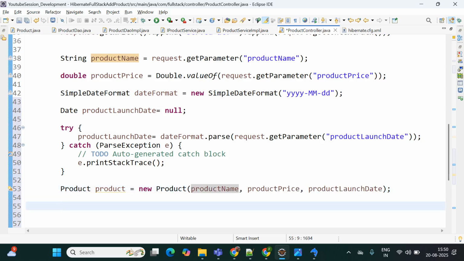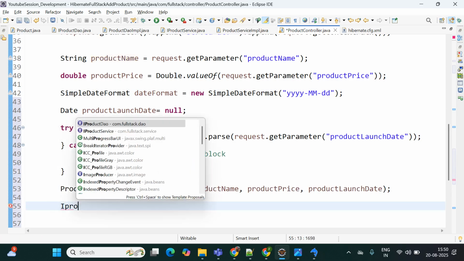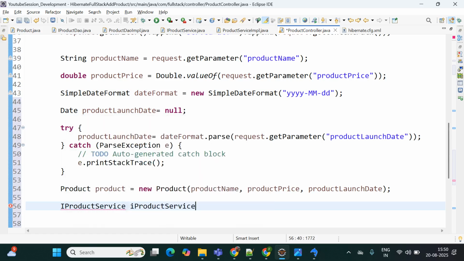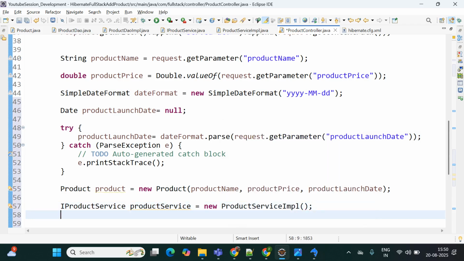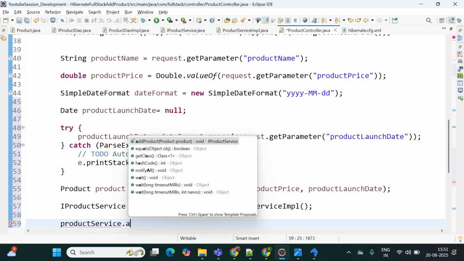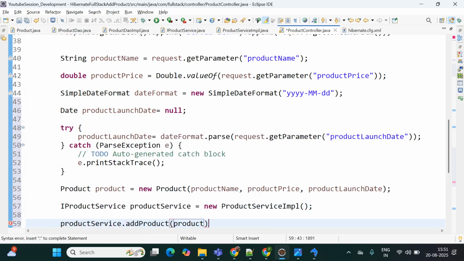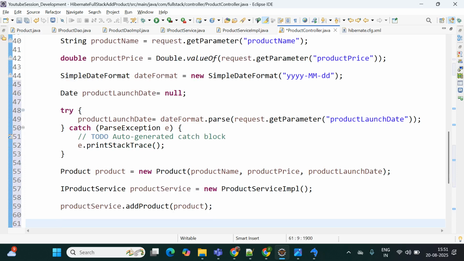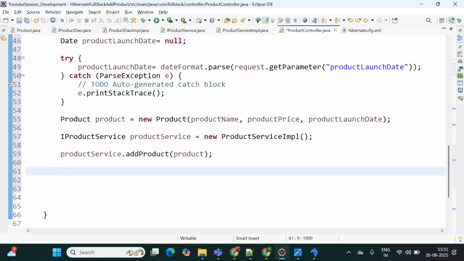And now I am just going to create the object of ProductServiceImpl. For that, I am using ProductService, equal to new ProductServiceImpl. And now we are calling productService.addProduct, and you can simply pass the product here. Once that is inserted, we are trying to show on the front end that the data is inserted successfully, that the product was added successfully into the database.